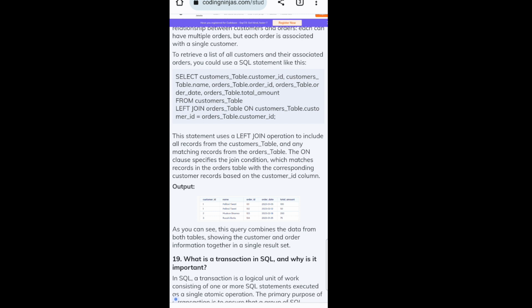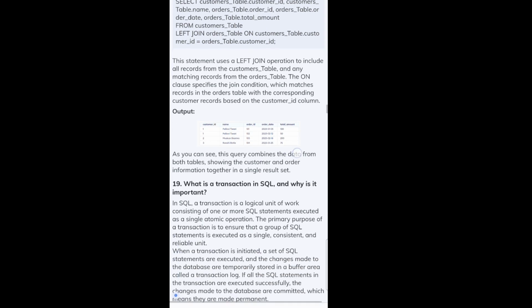So this is one to many. One customer is having two different orders under the same ID. So this is how a one to many connection will be there. By using this SQL query you can establish that connection or result set. So this is all about the query they have asked.